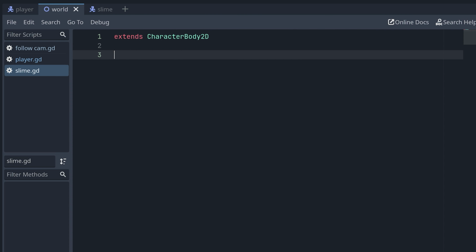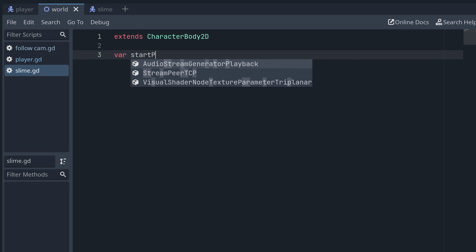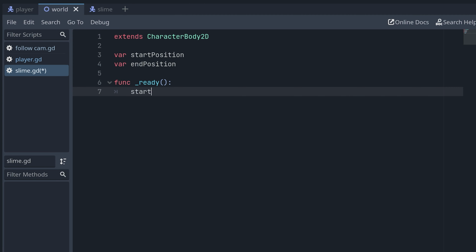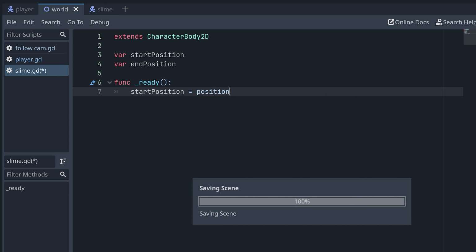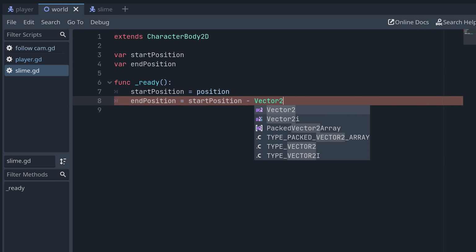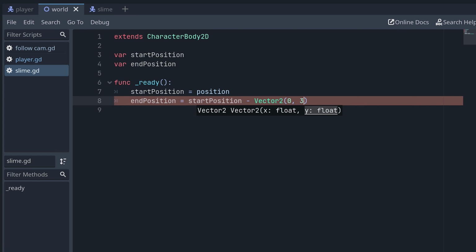We want the enemy to move between two points. So the first thing I will do is to add variables to store the start and end position. In the underscore ready function, I then set the start position to equal the position of the slime and the end position to be 3 times the height of one tile below the start position.